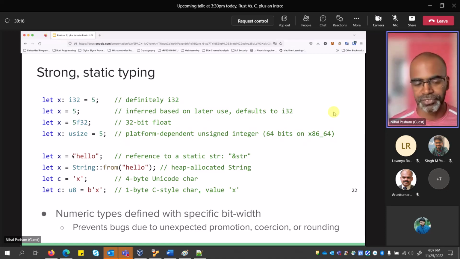In Rust, there are two types of strings. One is your heap allocated string, which means you actually allocate the string, in this case hello, on the heap. That's why it's called a heap allocated string. The second case, hello, is what you call a string slice. We'll talk more about that, but those are the two types of strings. And then you also have Unicode character representation, and the C style character, which is a single byte character, is specifically called out in Rust. You're specifically calling it a u8, which is a single byte, 8-bit.